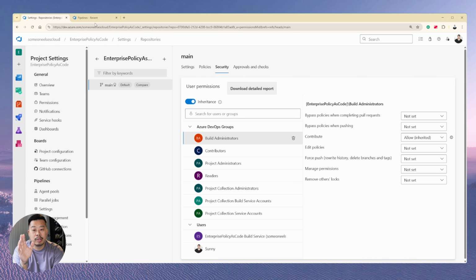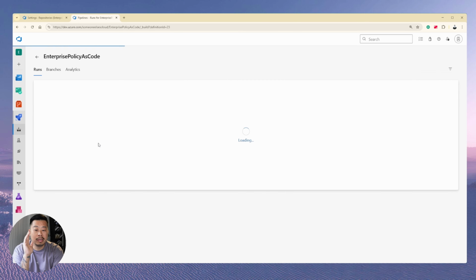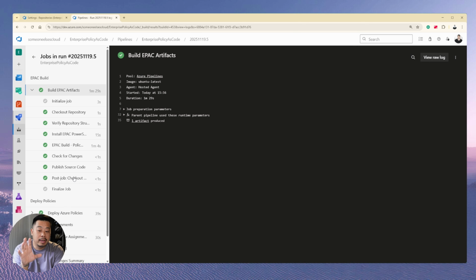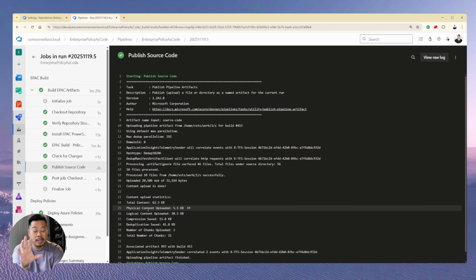So let's flick over to the pipeline. A pipeline is quite straightforward. You can see here, I really don't like folder paths. One simple thing that you should do is use artifacts. The whole point of using artifacts is to ensure that you time box your change, so there are no external factors that can play into your deployments.